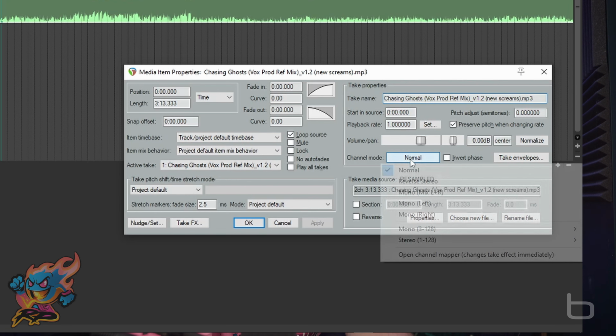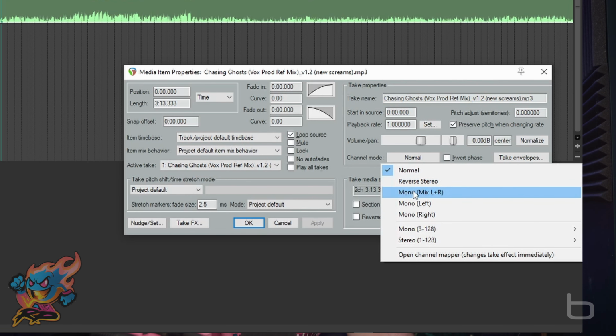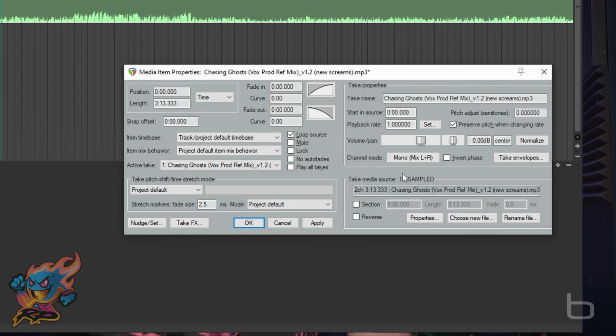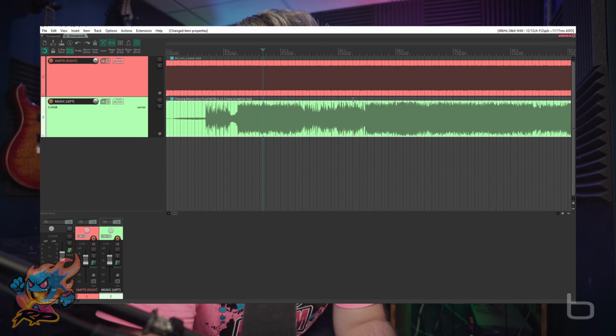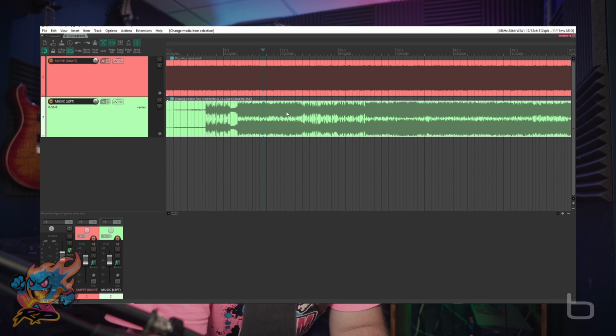I'm going to change the current channel mode from normal to mono mix left plus right. Then I'm going to hit Apply and then OK. You'll know you did this right if you're now seeing one waveform in your music file versus the two that existed previously. Under the hood, this process is mixing the source file's left and right channel from your original stereo and outputting them in mono. Now we're working with 2 single-channel mono audio tracks for both music and timecode.